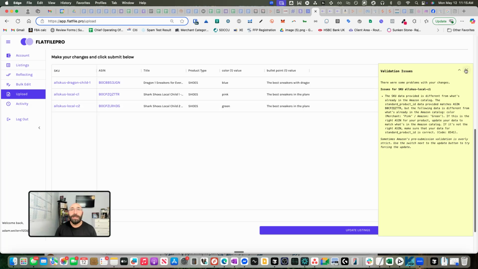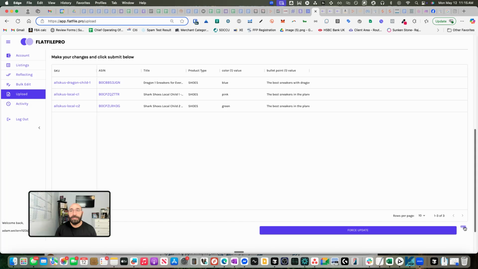Okay, well let's go here and hit this force update toggle and then push that through. And you can see that that went through. So that's what you do there. You kind of use the validation, that pop-up yellow tab, go fix those issues, and then if you know that that's the right information, you use the force update.